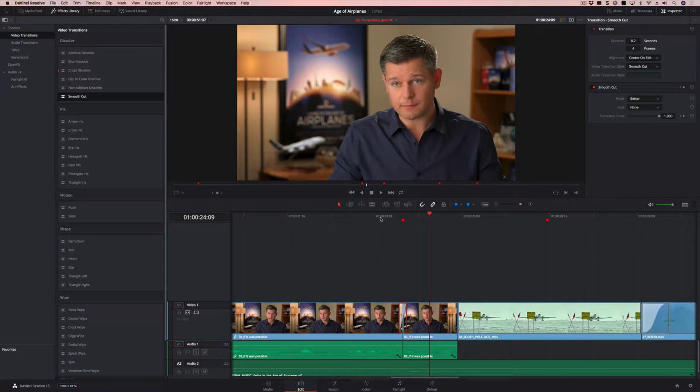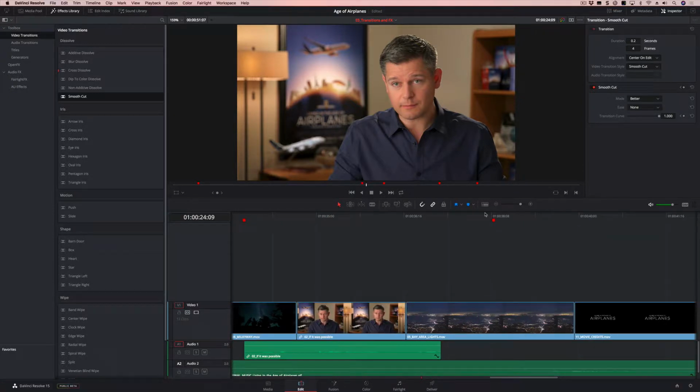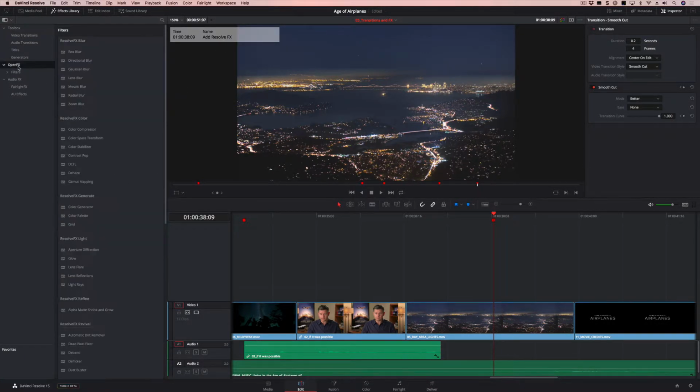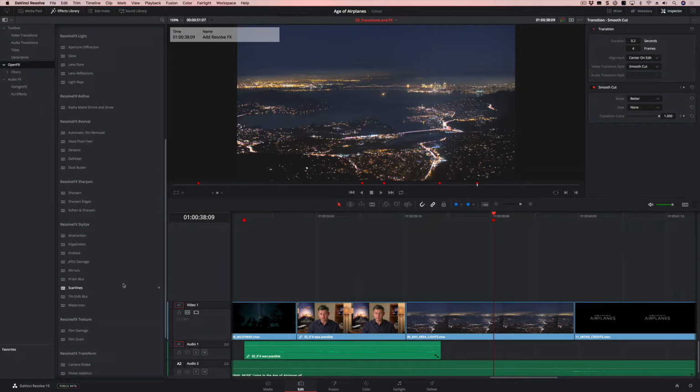The next thing you're going to want to talk about is Resolve effects. We're going to come over to the Bay Area shot. It's the last marker. Add Resolve effects here, and you can talk about open effects. Here are all of the Resolve effects that come with Resolve, as well as any third-party plugins that you might have installed on your system.